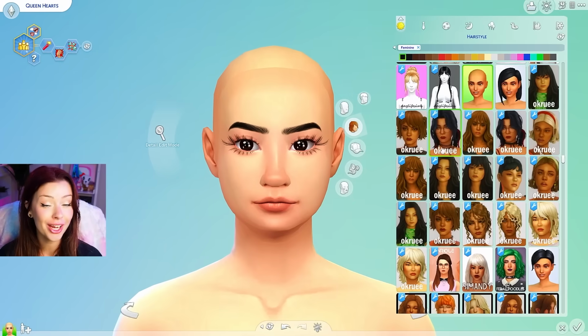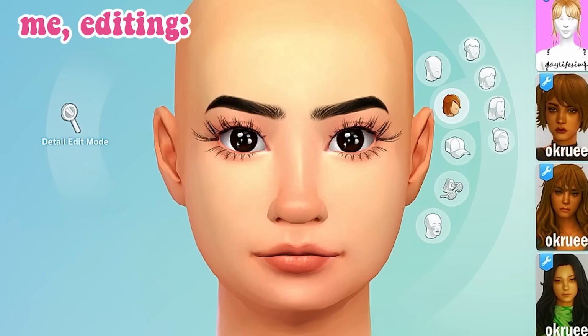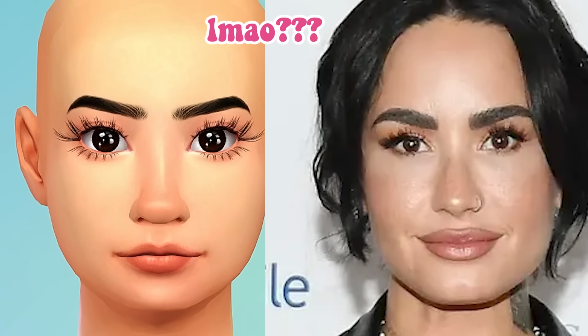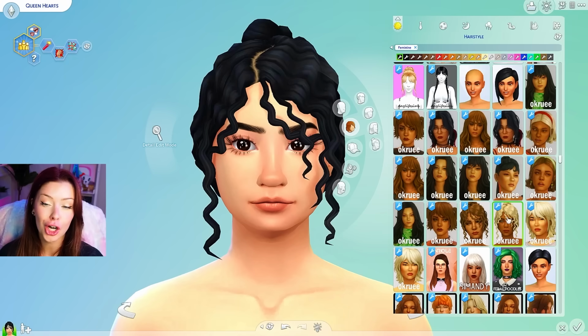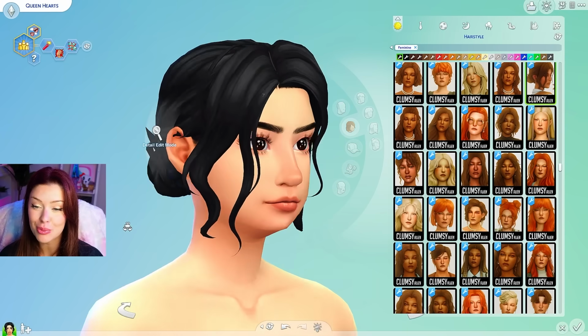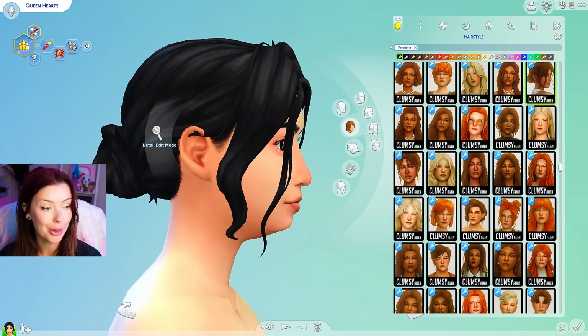I'm gonna go in and change her hair. Hold on, does she look like Demi Lovato? Like a little bit, maybe? 'Cause I can kind of see it. We're going for a dark updo here. And again, I want it to be soft. Maybe we could do it pulled back in a bun like that.